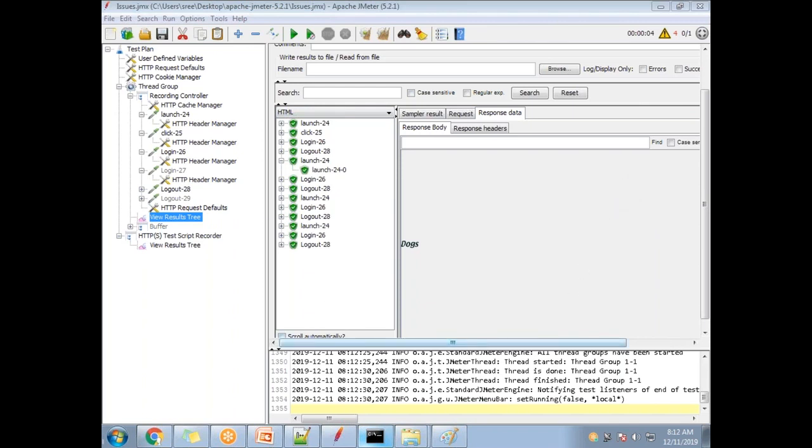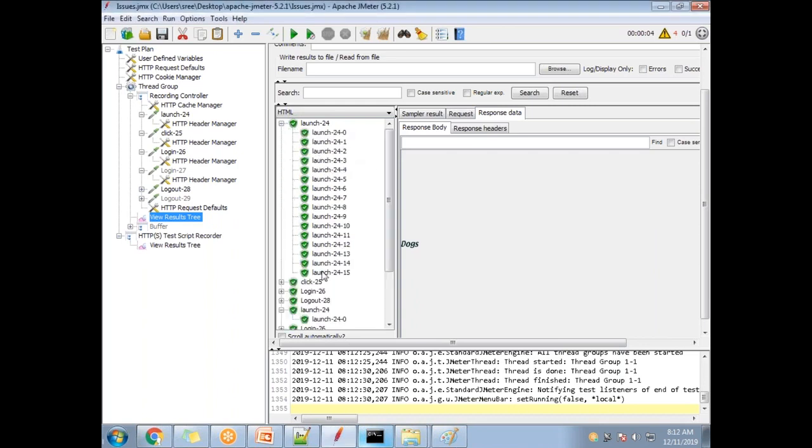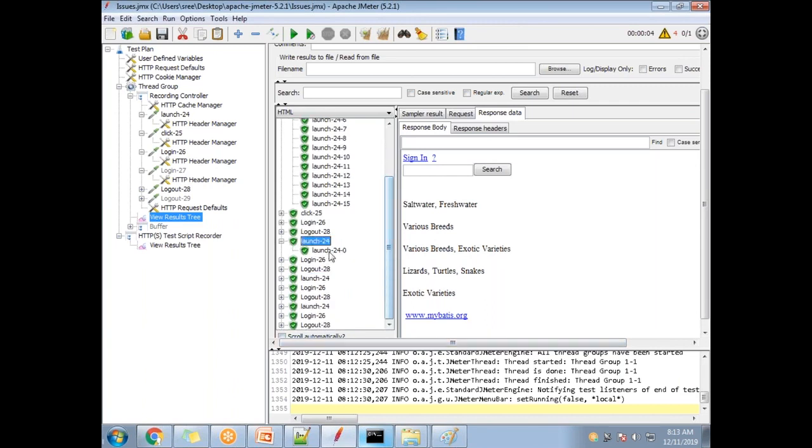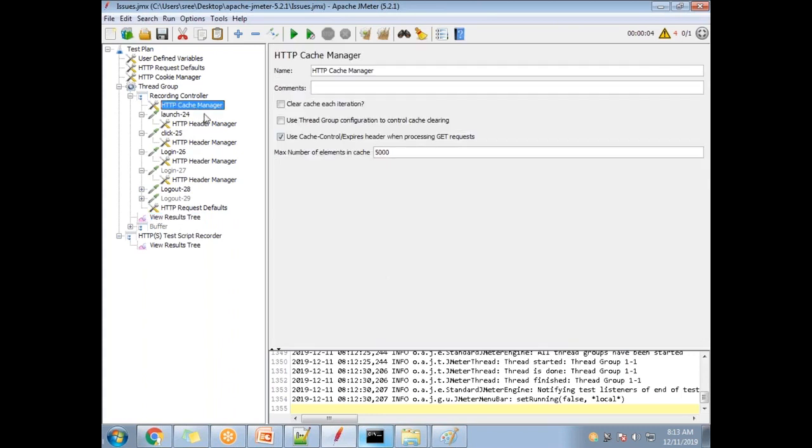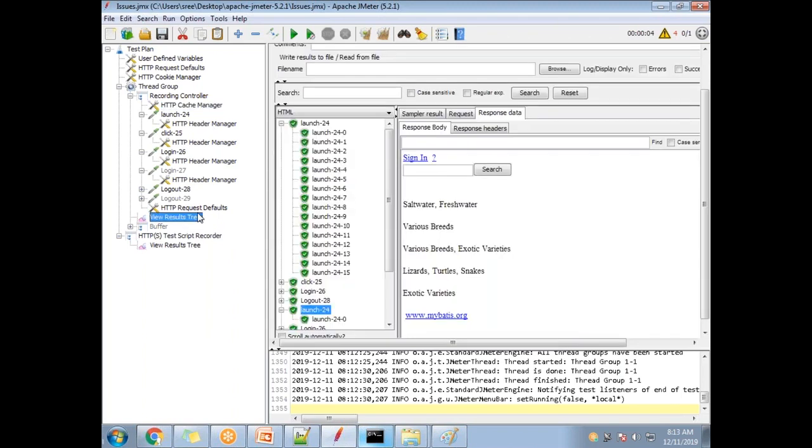Abdul, did you see that? The second time around it has downloaded only one embedded resource, the main HTML, and everything else it has cached, because you have added an HTTP cache manager here. The second iteration of the launch is not downloading all the 16. So this cache manager acts exactly the way it does for the browser; it does the same on JMeter as well.